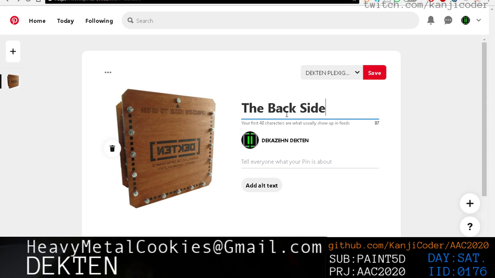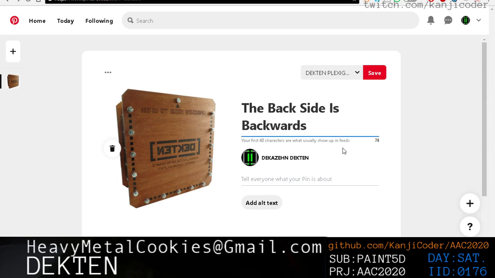The backside. The backside is backwards. So I thought it would be cool to make the crate where the back of the crate, the logo is a mirror image. So if you hold up the crate in the mirror and you're looking at the logo forwards, then when you see it in the mirror, you would also see the logo forwards. And I just thought that was amusing.